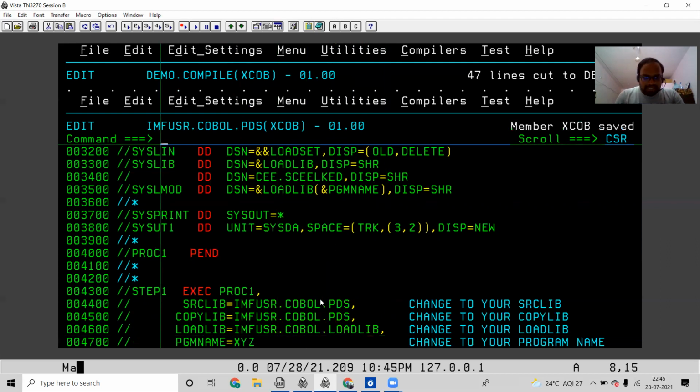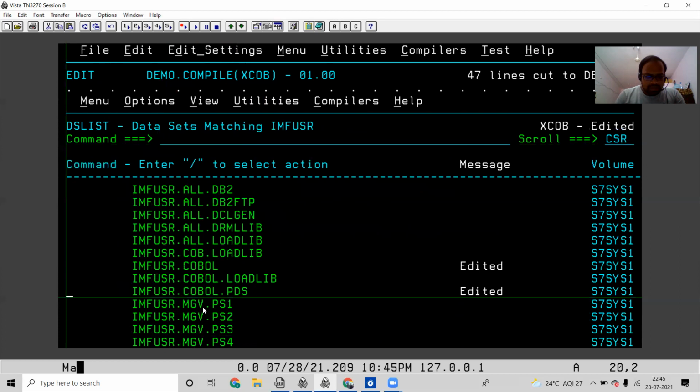Now it will take the source code from the source library. Here, from this, it will take the source code, and after compiling, it will change the source code into object code and it will store in the load library. And the program which we are compiling is given here. So this is what we are doing. Now here in this case, I don't have any program name as of now in this particular PDS. So I'm saving this and I'm going back.